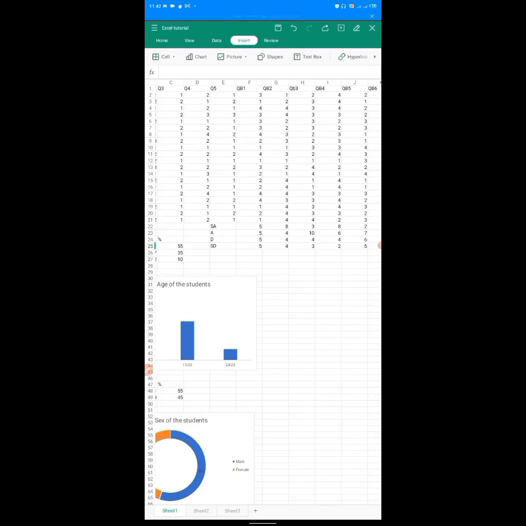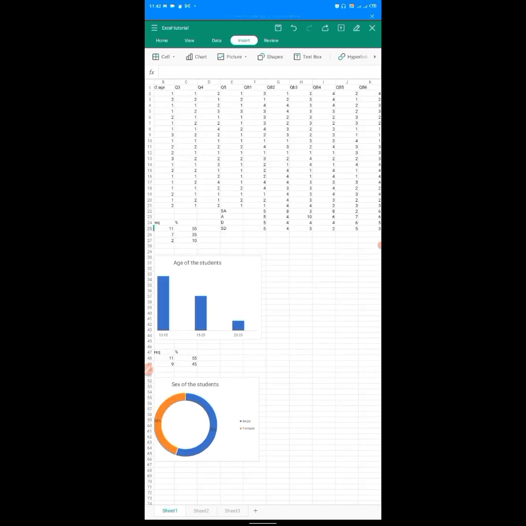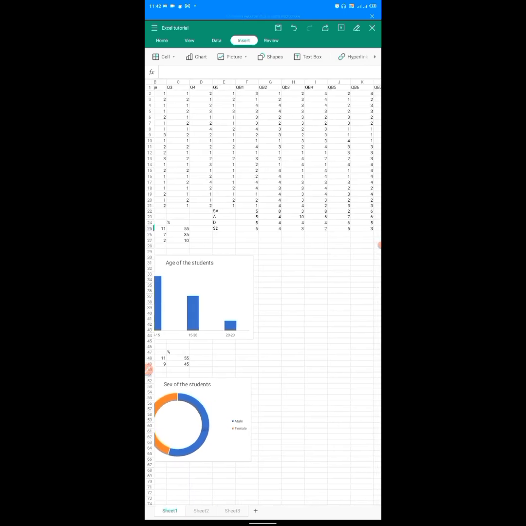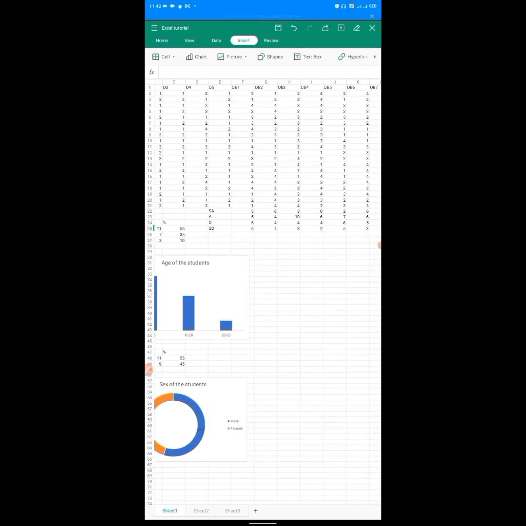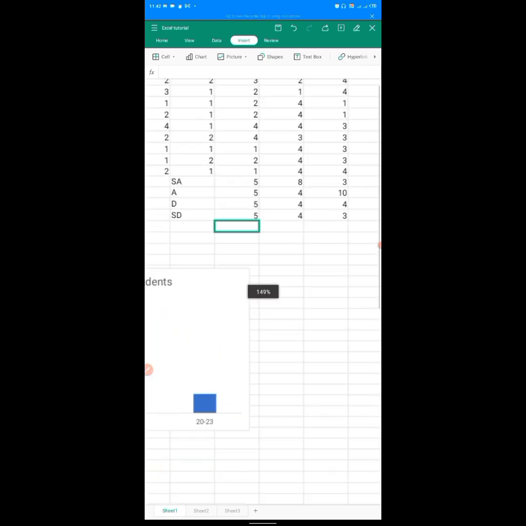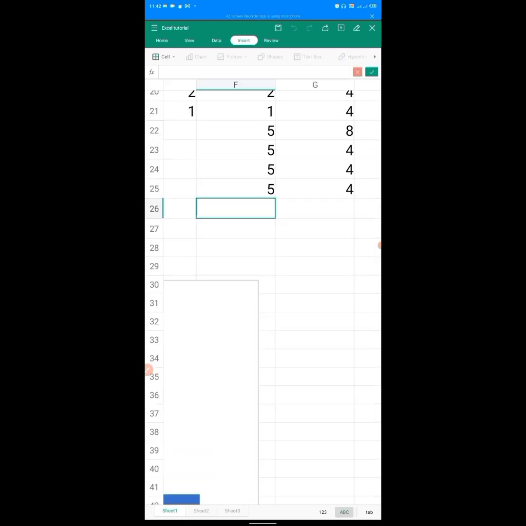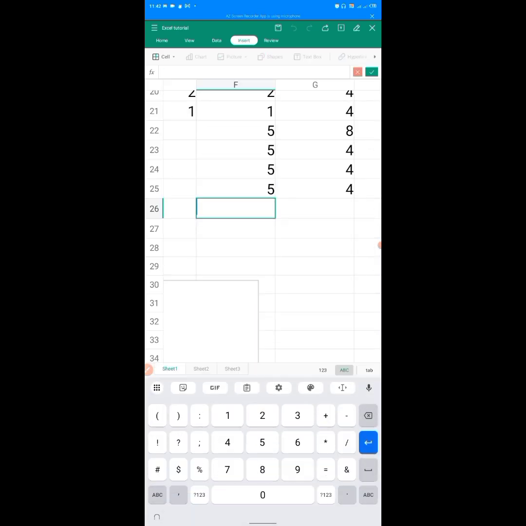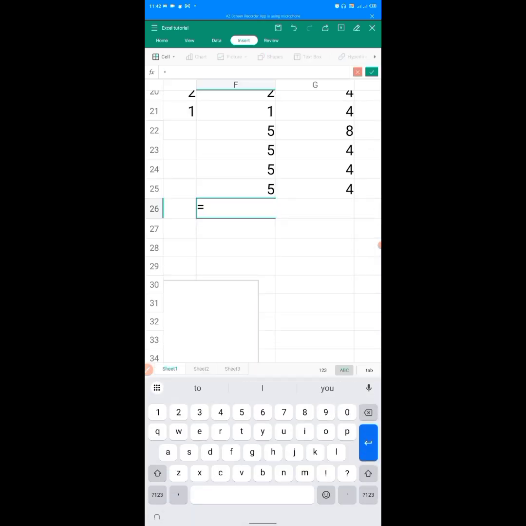But to make this easy for me to identify, if you sum everything up, it must give you 20. It must give you 20 unless there is a missing value. So let's try that. Equal sign, SUM.